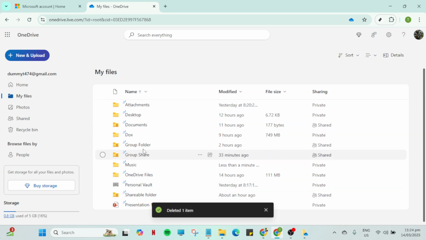There you have it. You've successfully deleted OneDrive backups for both your mobile devices and PCs. Now your OneDrive should be streamlined with only the essentials.